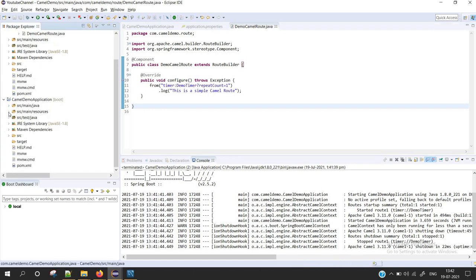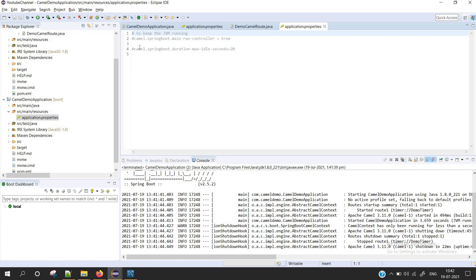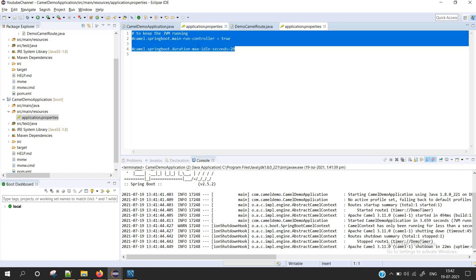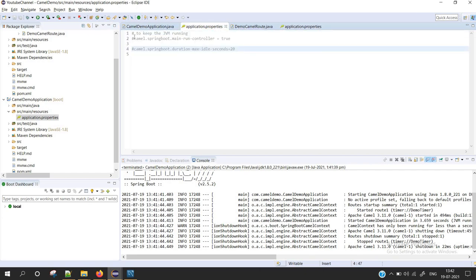There are a few commands that we need to copy paste. Yeah, we need to enter. These are the commands. Copy paste. So basically we need to tell Spring Boot to keep on running. That means the JVM will not be terminated while the application is running. So just use this command: camel.springboot.main-run-controller equal to true.